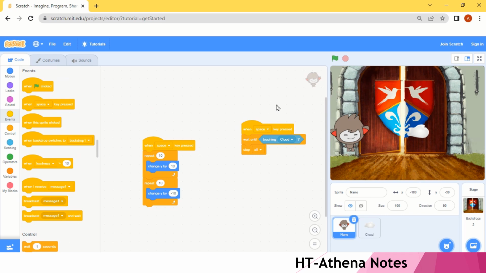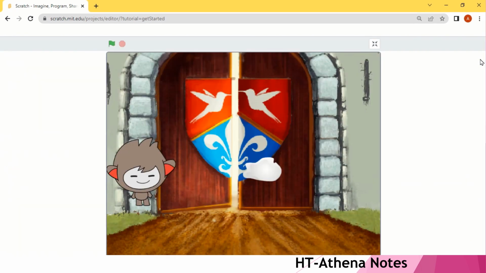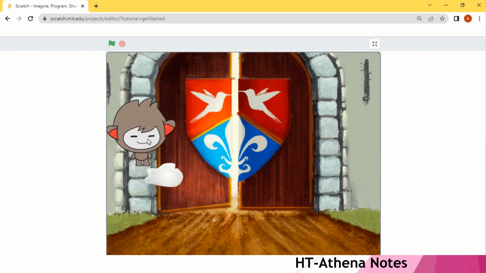So let's run the game now. I'm going to make this screen full screen, and this game starts when I press this flag. As soon as I press the flag, I need to press the space bar so that nano will jump. So this time I failed. The nano touched the cloud and the game ended.